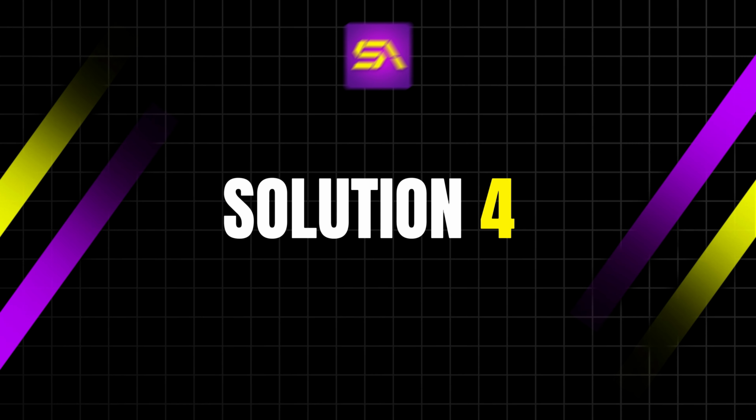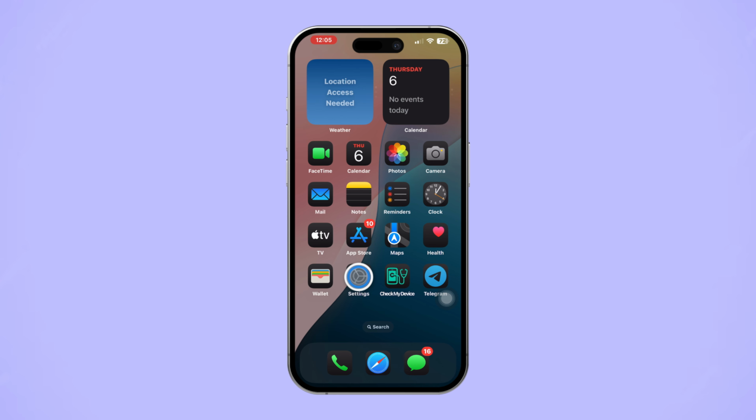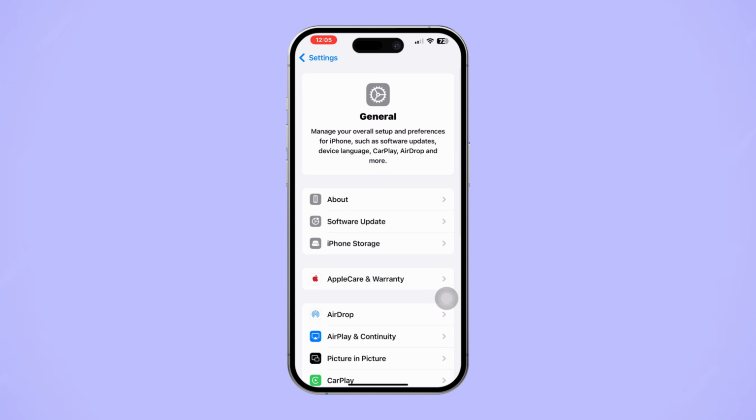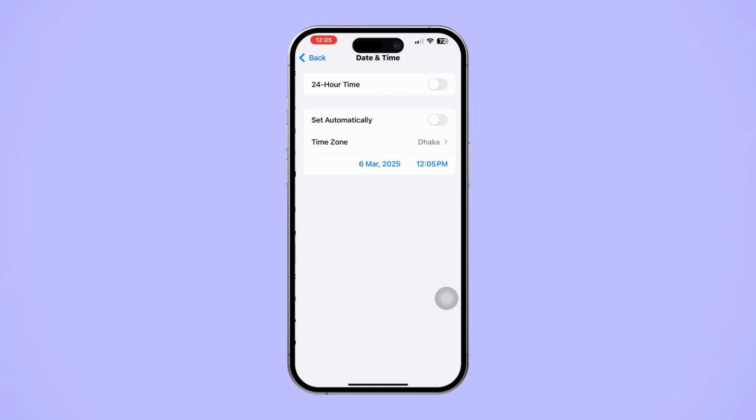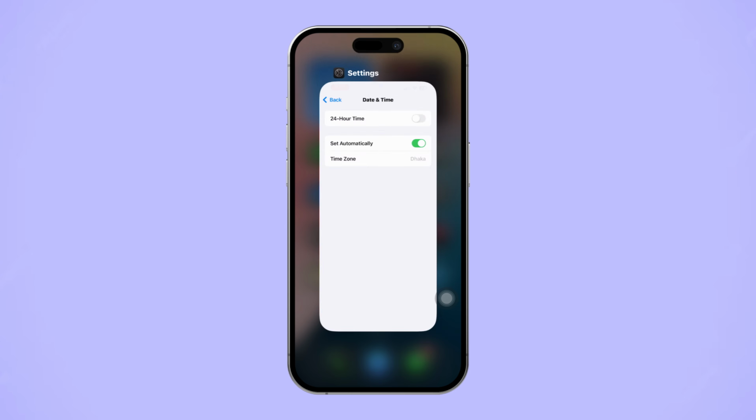Solution 4. Check Date and Time settings. Go to Settings and tap General. Scroll down. Tap Date and Time. Toggle Set Automatically to On. Incorrect date and time settings can cause problems with websites that require security certificates.